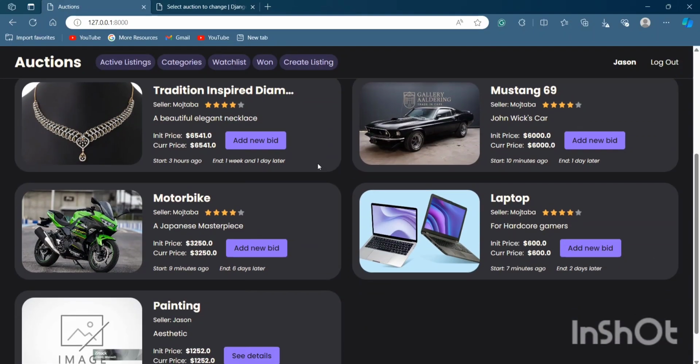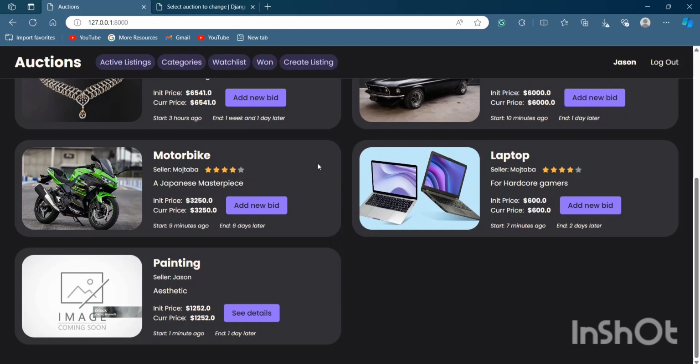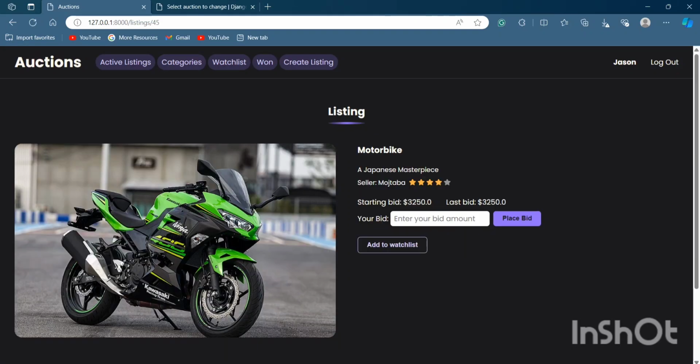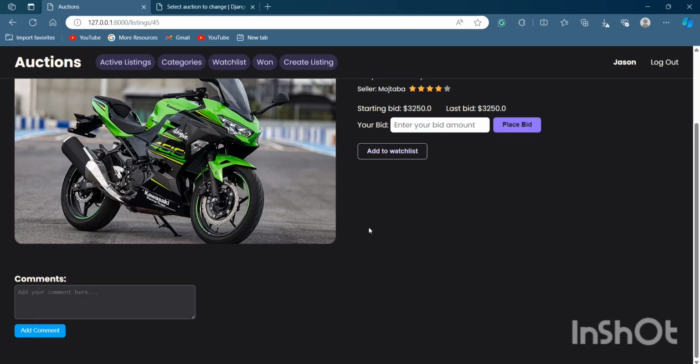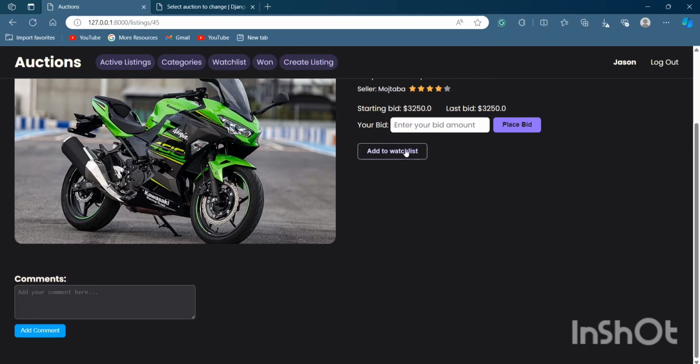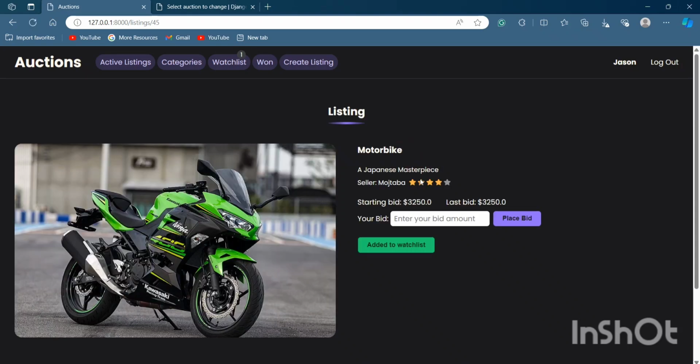The default route of the web application lets users view all the currently active auction listings. For each active listing, the page displays the title, description, and current price. Clicking on a listing takes users to a specific page of the listing, and on that page the user can view all details about the listing, including the current price. If the user is signed in, the user is able to add listings to his watch list.